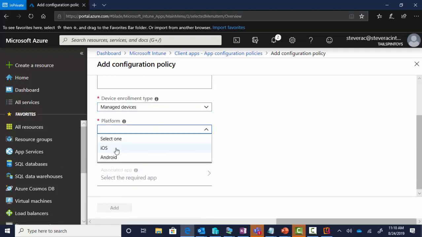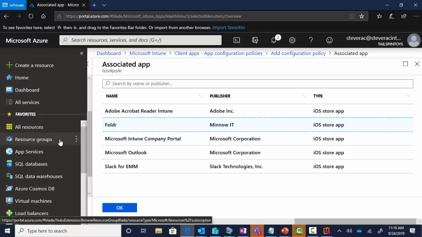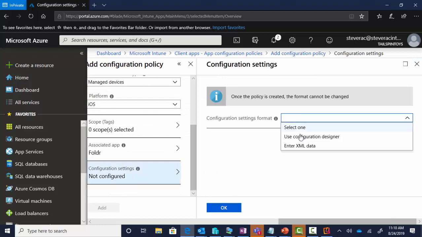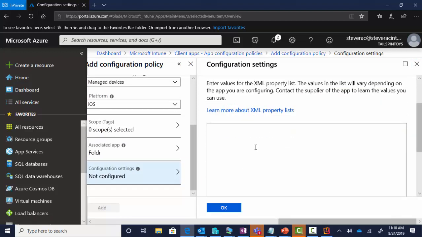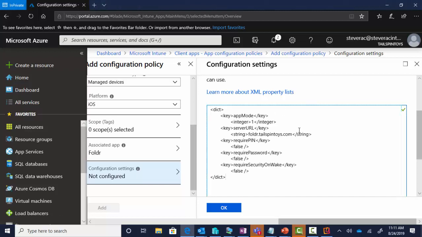In this case, we're going to use iOS, and we're going to select the app from the list that I have deployed already. Here's Folder, right? Okay. Now, the configuration settings here, I'm going to do from XML, right? So I'm going to hit Folder here, hit OK. And then the configuration settings specifically, I'm going to use XML. All right. And then I'm just going to paste in the XML. Let me copy the XML to my clipboard. I'll paste it in. All right. On the clipboard, here is the configuration. Now, I know absolutely nothing about the Folder app.